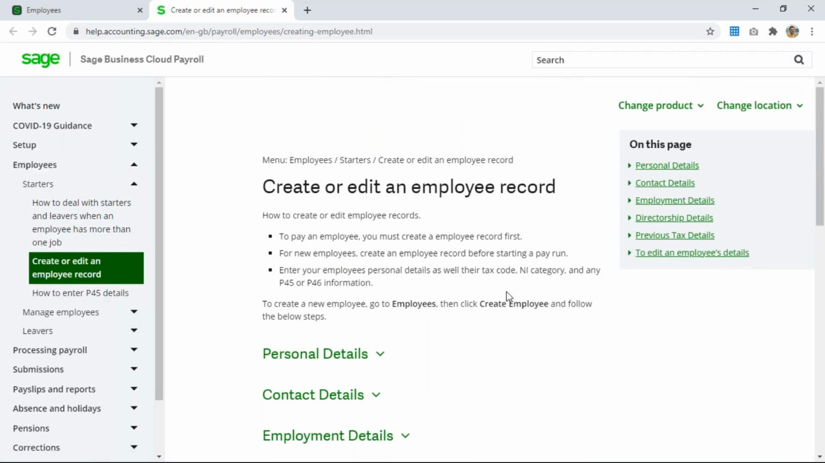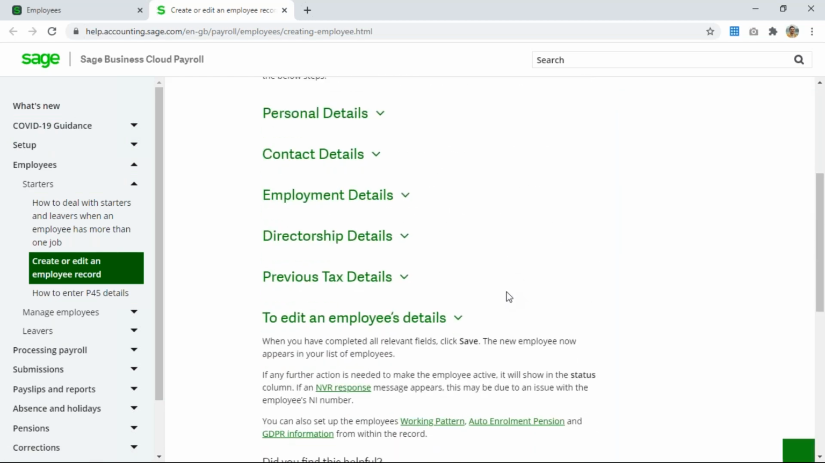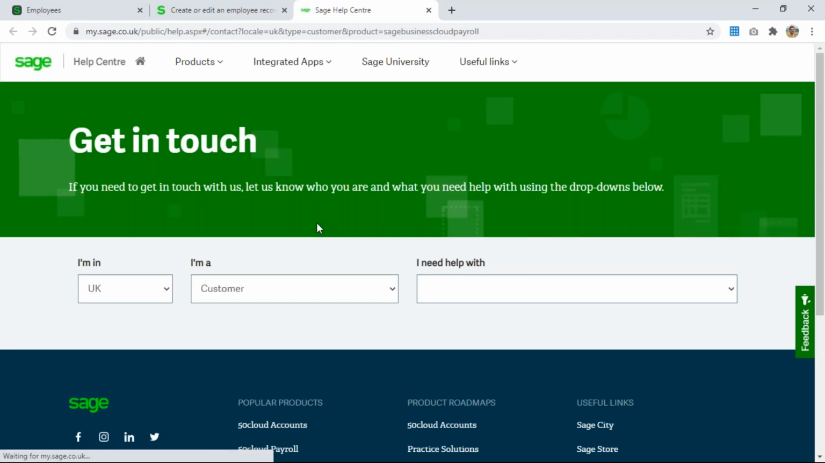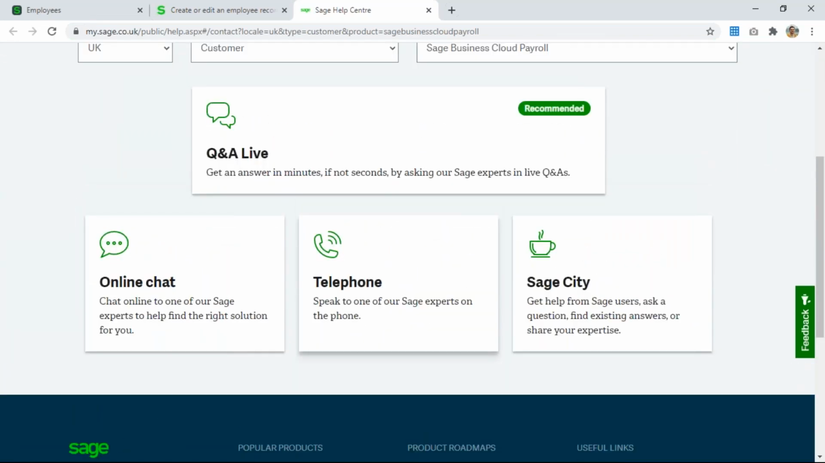If there's some question that you have that isn't answered and you need to get in contact with us from any help topic, you can scroll down to the bottom to see how to get in touch. So various ways you can get in touch with our support team. We certainly recommend the Q&A live route, as you'll get your answer in minutes, if not seconds, by joining a live Q&A session and speaking to one of our advisors that way. But if you prefer, you've got online chat, telephone, or the Sage City community as alternatives.